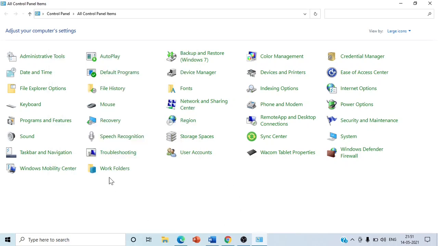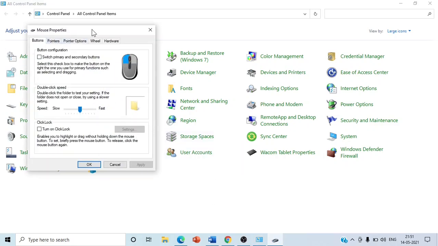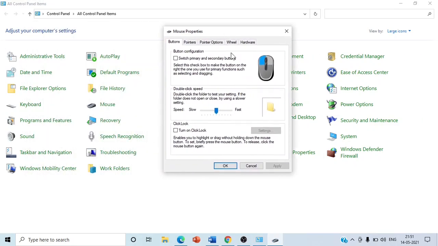Okay, from the control panel, you can also change the settings of the mouse. For this, you have to click on the mouse icon on the control panel. When you click on the mouse icon, you will see a lot of options. First one is button configuration. You will switch primary and secondary button. When you click on this, your left click will behave like right click and right click will behave like left. You can change it if you desire.